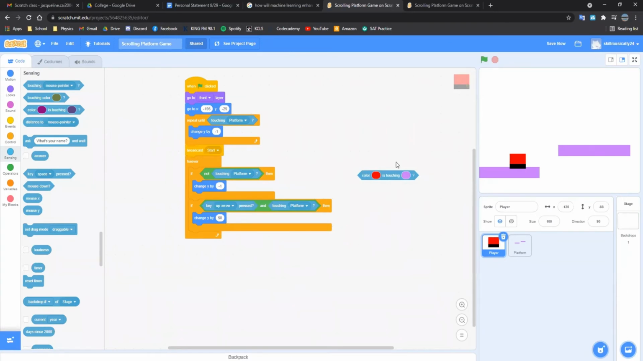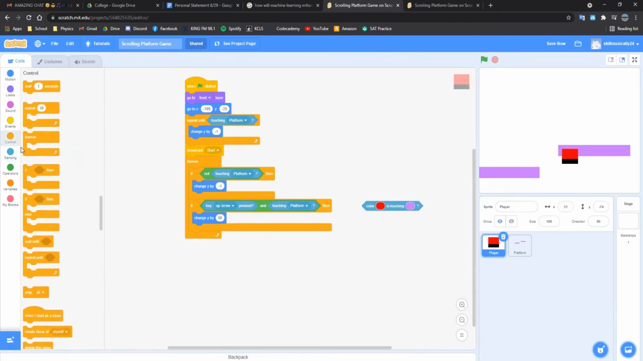Now back to the game. What we want this to do is, if the color red is touching our platform, then we want it to go to an end screen, like a game over screen. So we can bring out another one of our if statements.